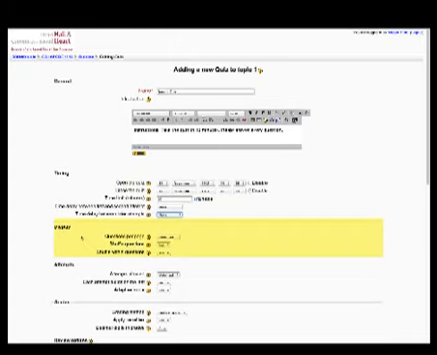My next options involve display. How many questions would I like per page? I'm not going to limit it, so students can just continue scrolling. Or if you'd like pages, you can set the number of questions per page. I'm going to leave shuffle questions at yes, so that students don't receive questions in the same order, as well as shuffle within questions, so that the answer choices are also randomized.